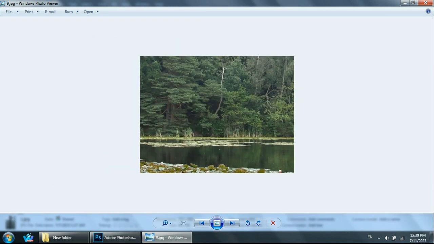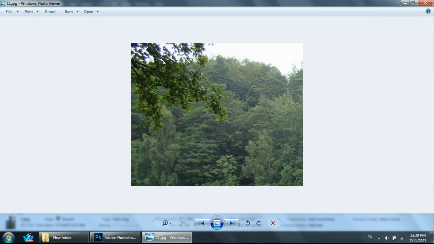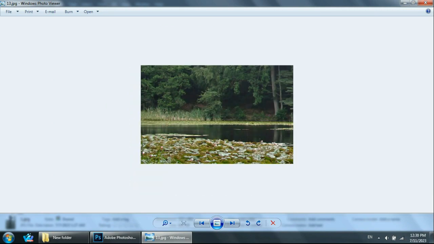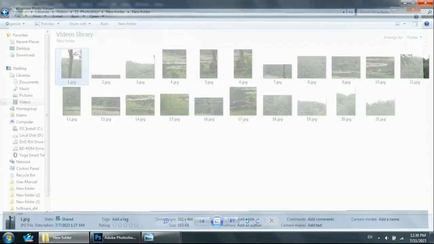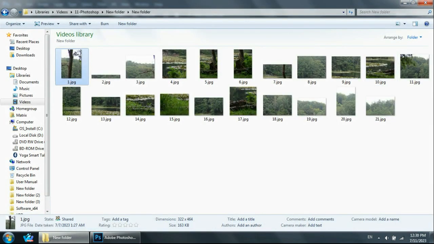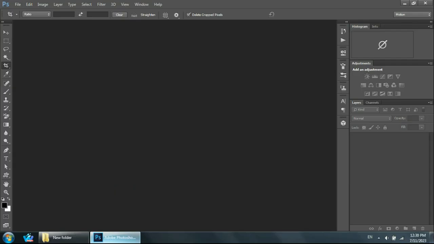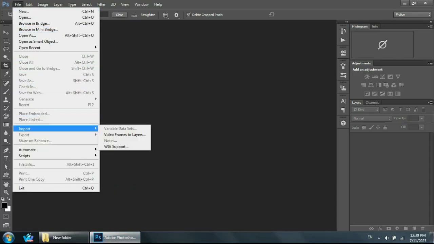On this page, you see a lot of images. All of these photos are taken from one scenery. To integrate these images and create an integrated picture, first open the Photoshop program.